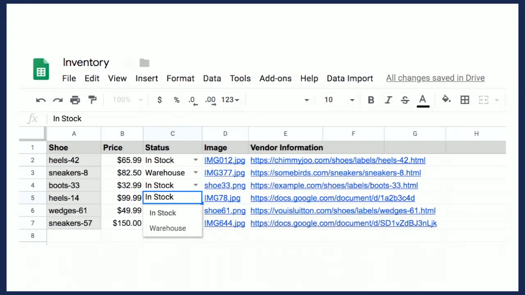So the main idea is that they have all their data in a spreadsheet. There's a SKU, there's a price, there's a current status, there's an image of the item, as well as some vendor information. And this is not really visual or that useful on the floor, because if a stock person or a salesperson is trying to find whether or not they have something in inventory without being able to see the picture, it's not going to be too useful.